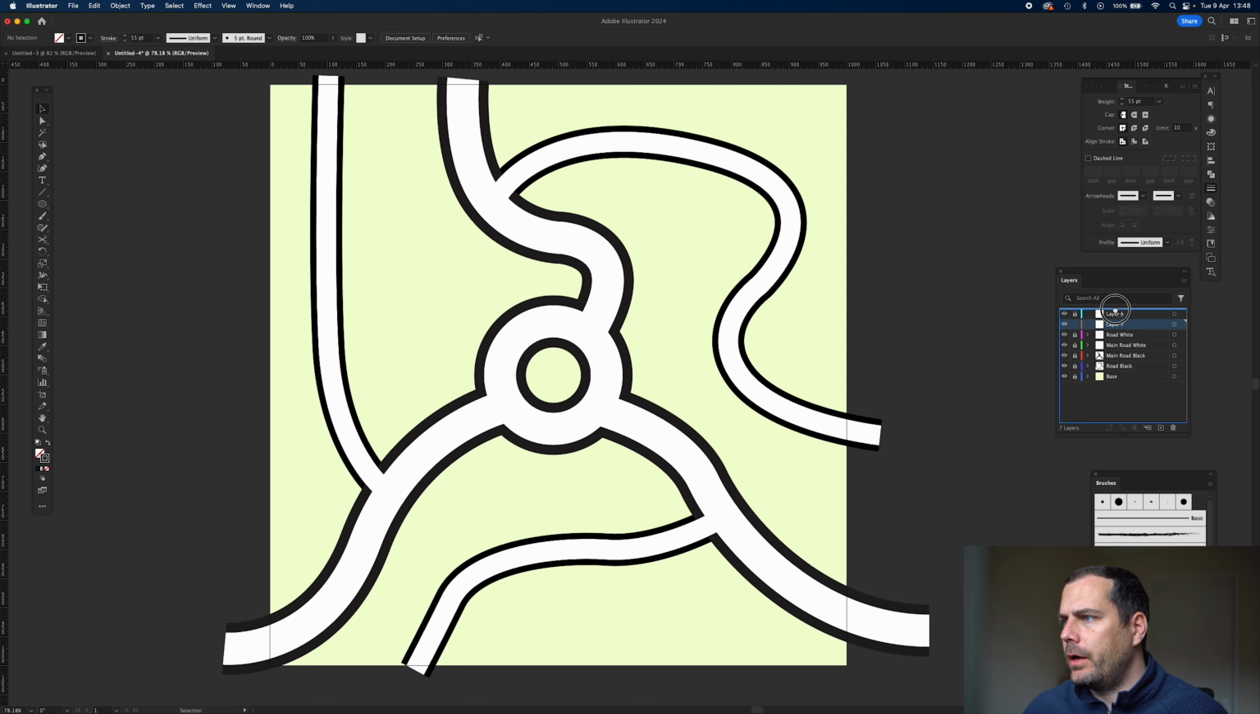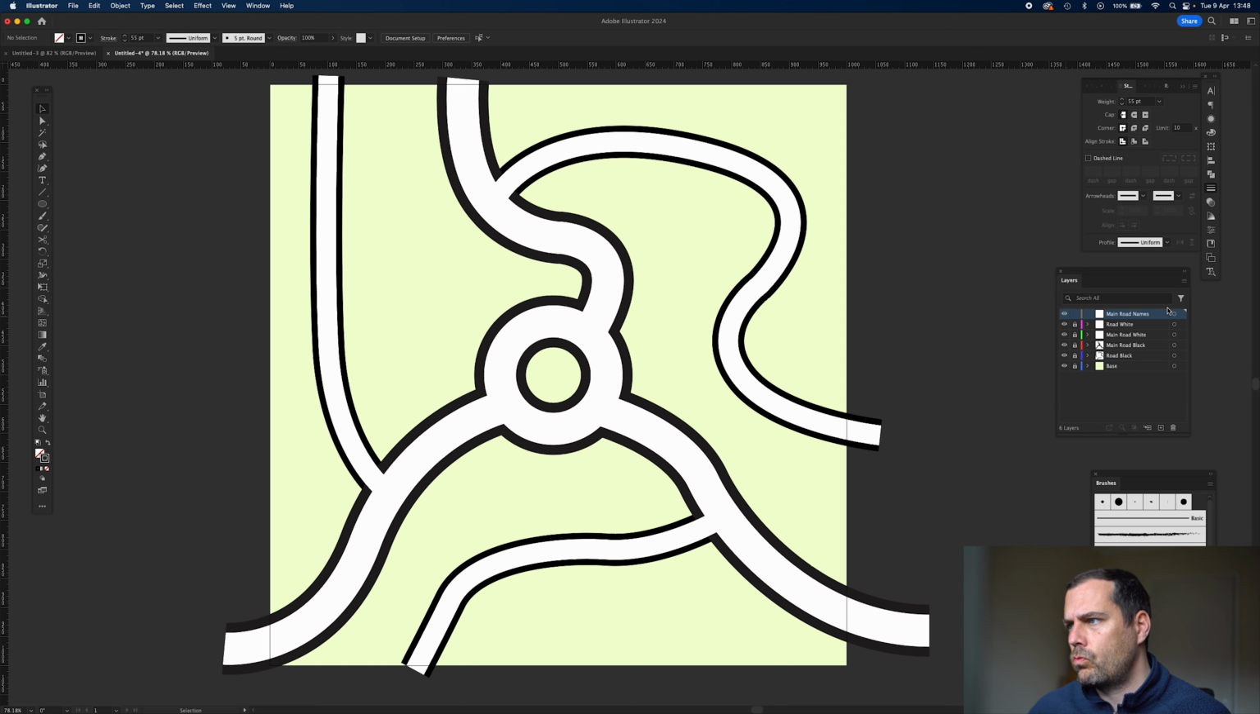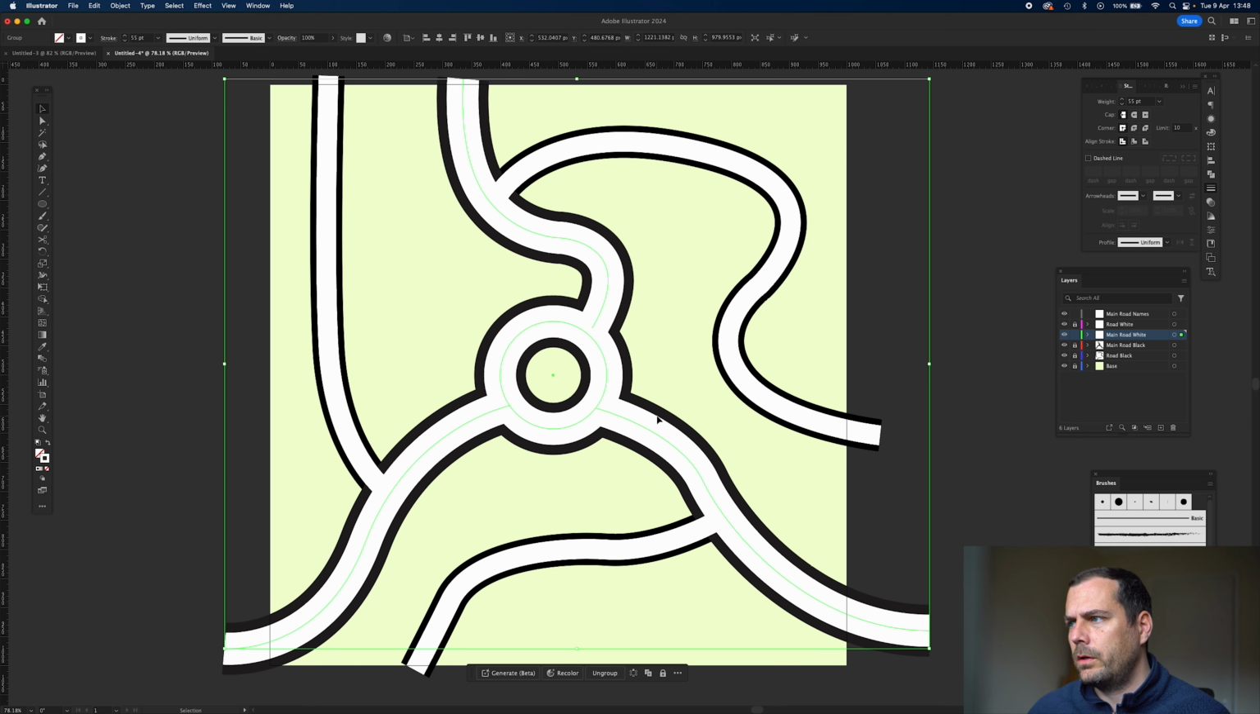Now I'm going to create another layer. Called main road names. And here we will select main road white strokes and copy them, paste them in place onto our new main road names layer. Okay, ungroup that.